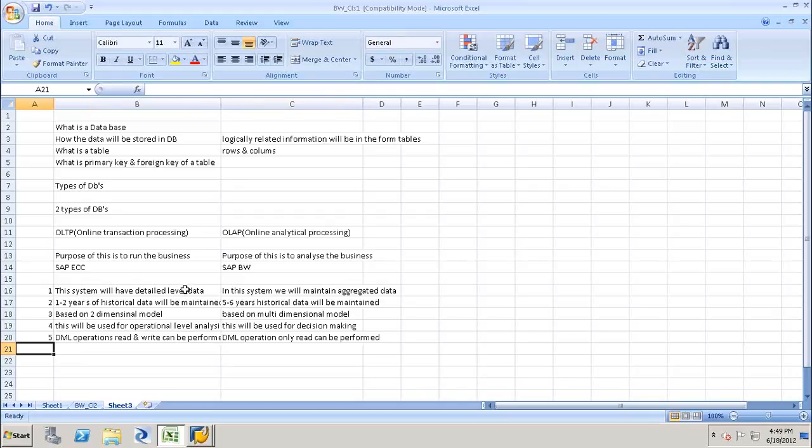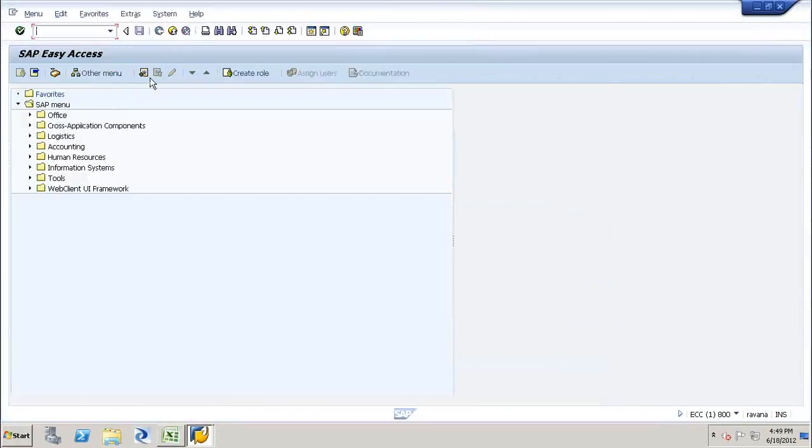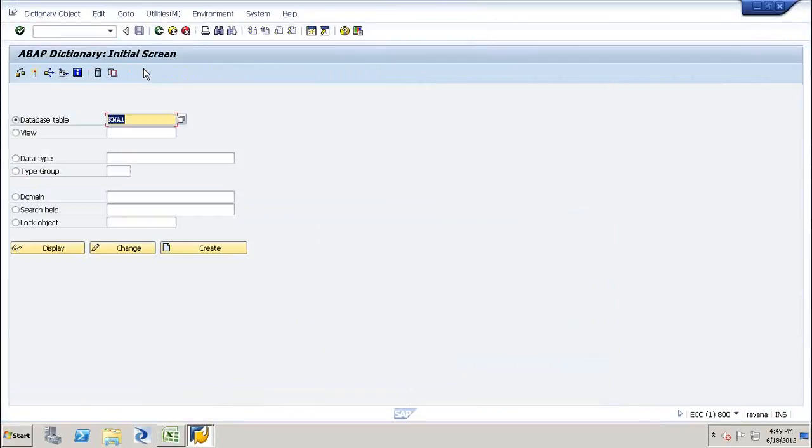If we talk about the very first one, this system will have detail level data. What is the meaning of detail level data? On a high level, it means it is going to have a number of columns, so many columns which explain a transaction in a detailed manner. I'm using certain words like transactional data and master data; we are going to discuss them in another 10-15 minutes.